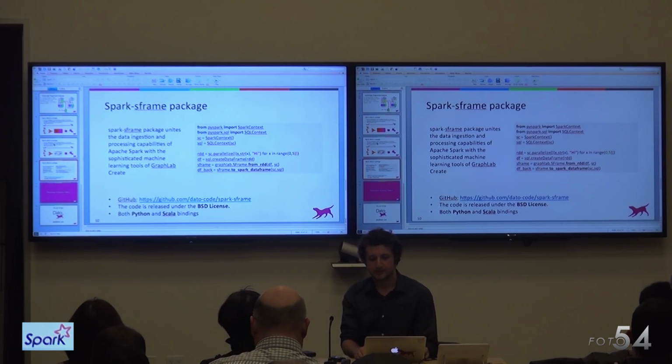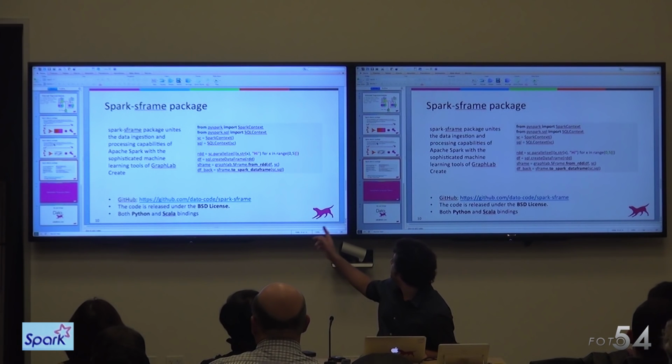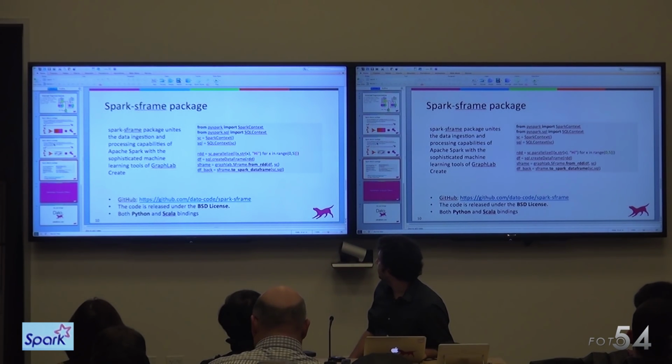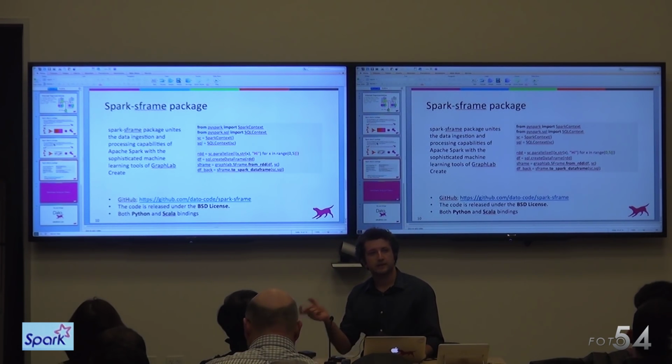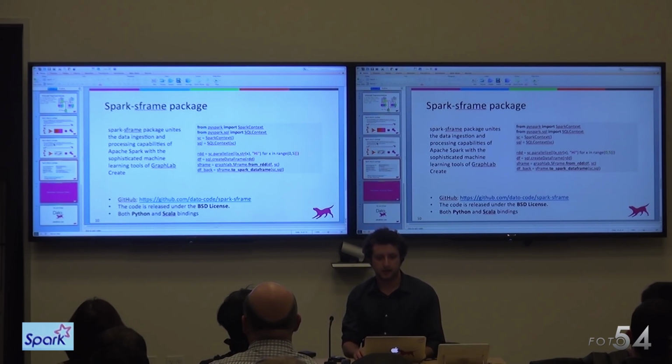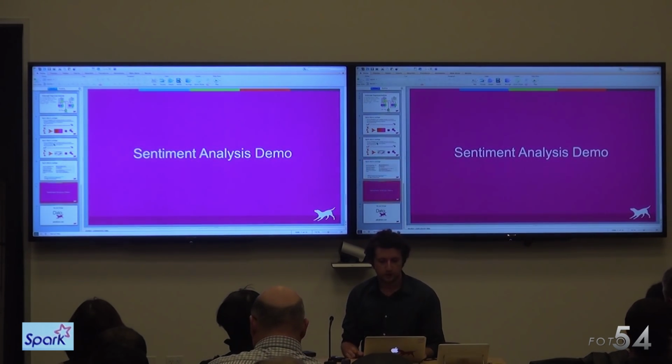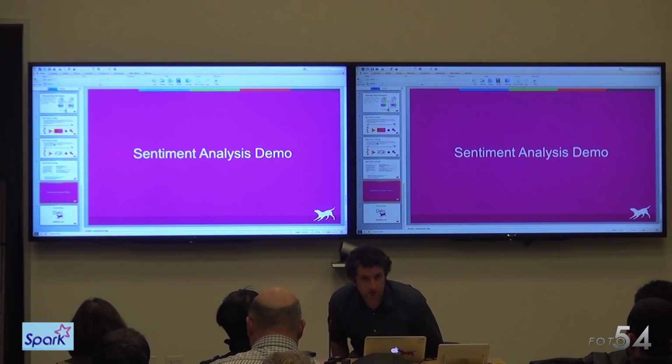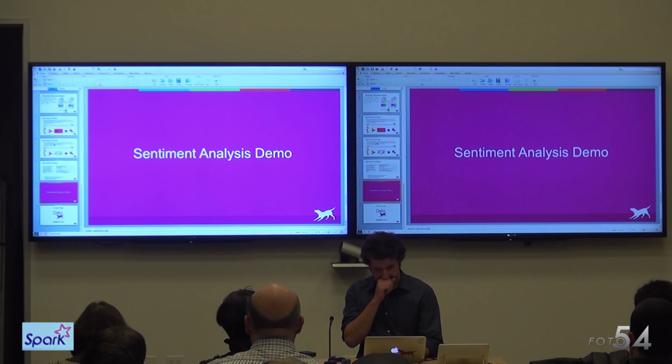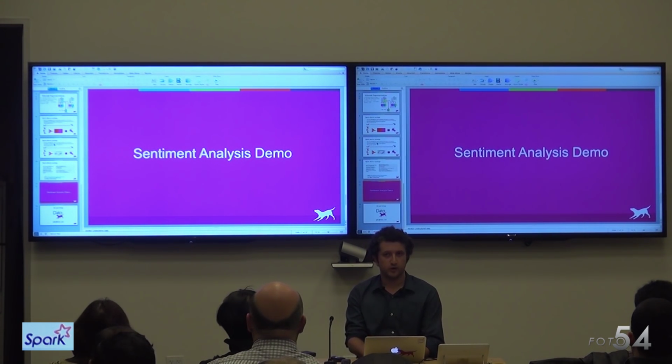So this is just a simple example of how we can use the Spark S-frame package in GraphLab Create. This is the Python binding one. You see that in a few lines of code, I can use from RDD and to Spark DataFrame and translate back and forth between the data frames and the S-frame. Next, I will show you a quick demo of how to build a sentiment analysis classifier using a few lines of code using these two products.